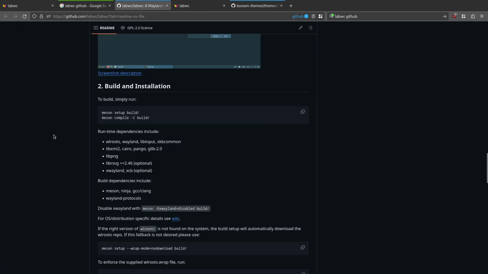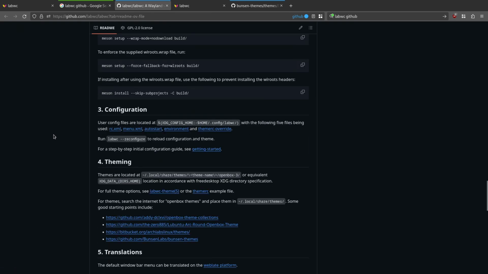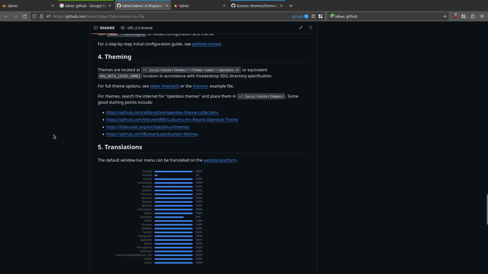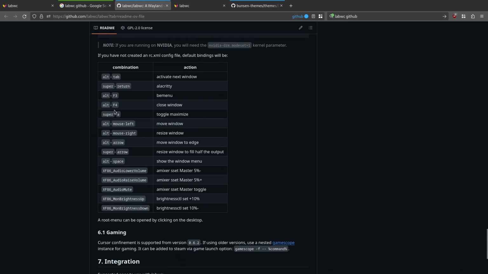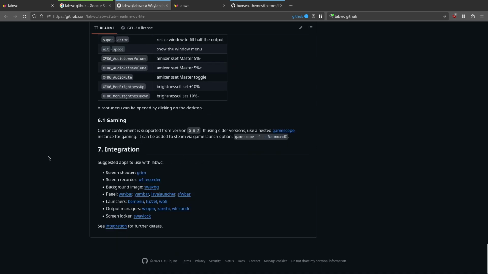The interesting thing I wanted to go over was down here. So we did the configuration, the theming, we've got the usage. This is the basic keyboard shortcuts. This thing, gaming. Cursor confinement is supported from version 0.6.2. And what that means is, suppose you're playing a game on your second monitor. Okay, I was playing Duke Nukem, which I'll show you in a bit.